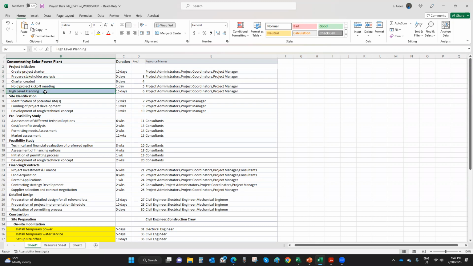And high-level planning is another project management deliverable. So as you can see here, I do have everything indented under the name of the project. And what I have here is the project being a level 1 or ID 1 in my spreadsheet. So I'm going to do the same thing in Microsoft Project.